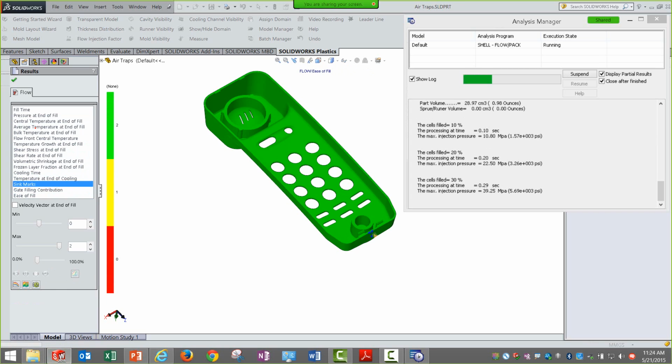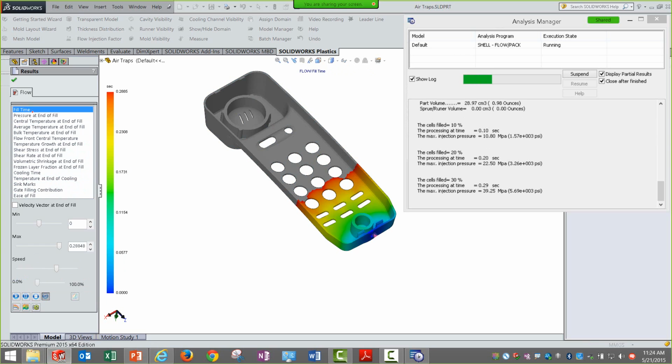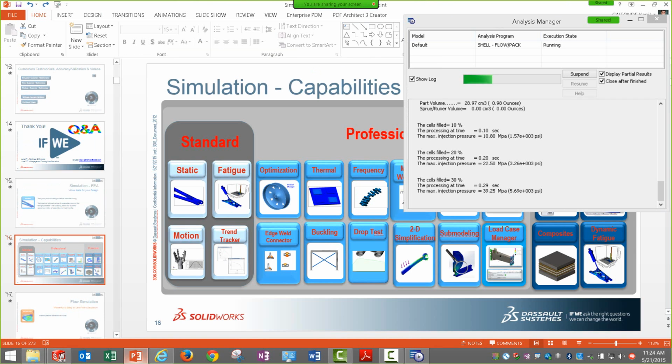You need it because typically a plastics analysis is a very time consuming analysis. It can take a lot of time to solve, but you can actually visualize the results even while it is solving. Okay, so this is a good part of it. As well, of course, you can minimize this and continue with your SolidWorks CAD model. This is not disabling your SolidWorks CAD software.